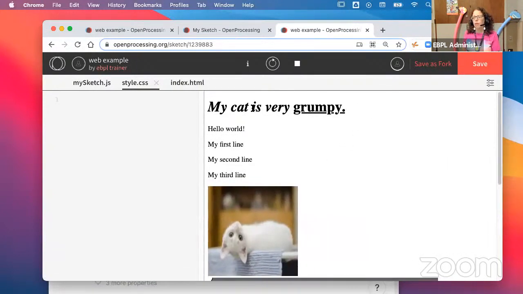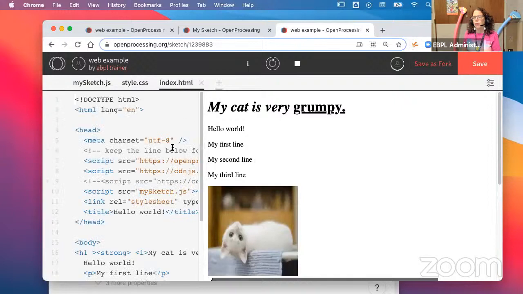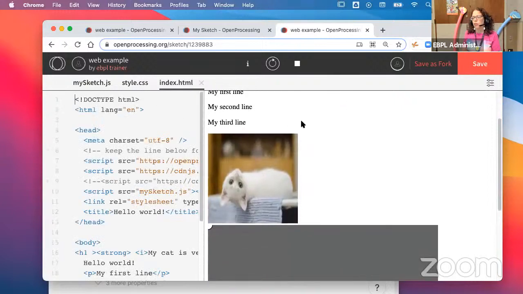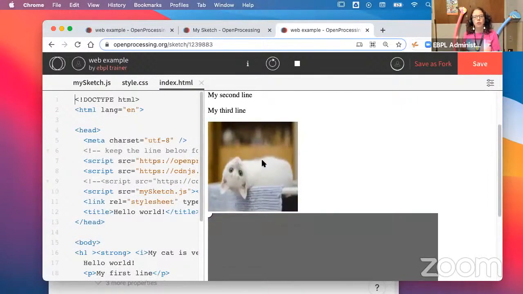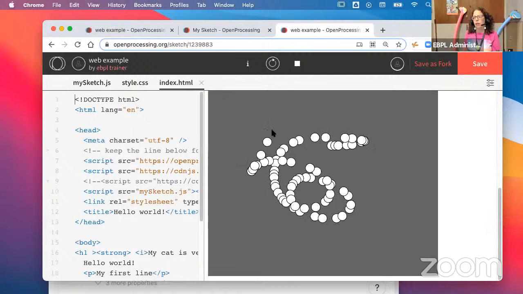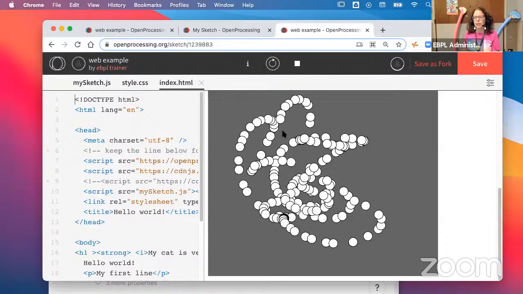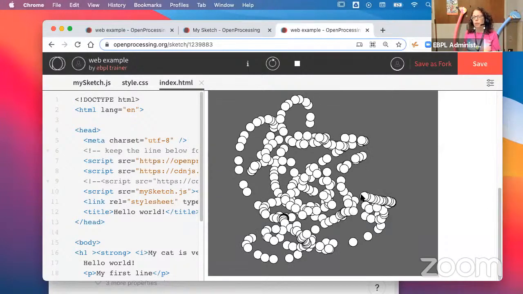It should have, my cat is very grumpy, and then hello world, my first line. Let me get my index HTML here. If you were able to upload the picture of the cat, you'll have the cat, and then you'll have the canvas for the p5.js. So everybody has that or something similar?